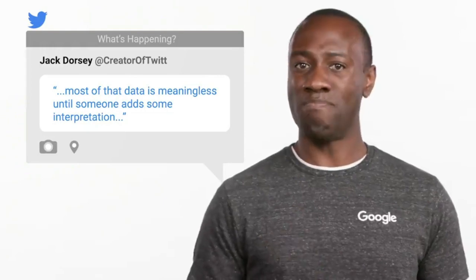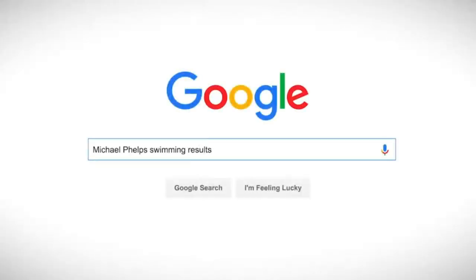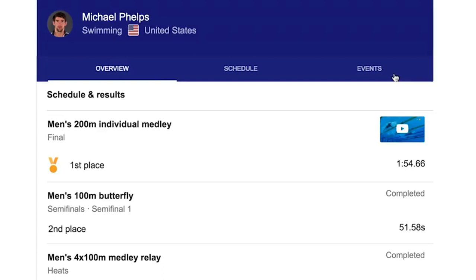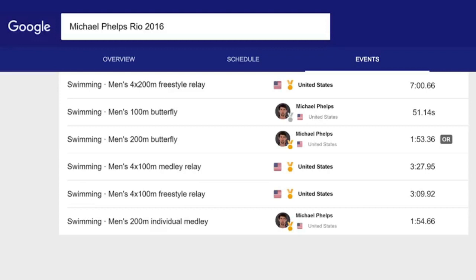And most of that data is meaningless until someone adds some interpretation of it, or someone adds a narrative around it. Data is straightforward. Facts collected together, values that describe something. Individual data points become more useful when they're collected and structured, but they're still somewhat meaningless by themselves. We need to interpret data to turn it into information.